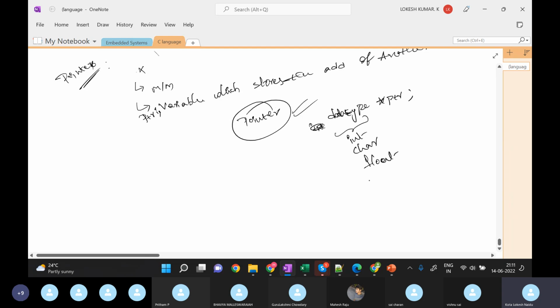This might be char, float or double, whatever it will be. It's up to you, okay? If you want to apply the pointer to a structure, that is also possible. If you want to apply it to a union, that is also possible. Got it? So basically, what does int star pointer mean? Char star pointer? Float star pointer? Can anyone tell me what that means?